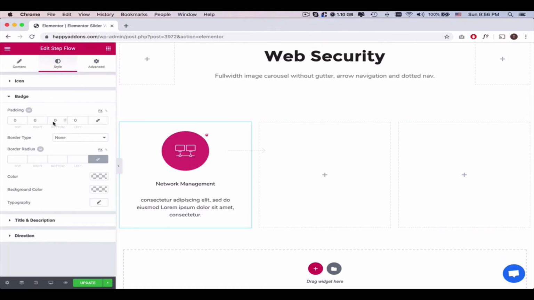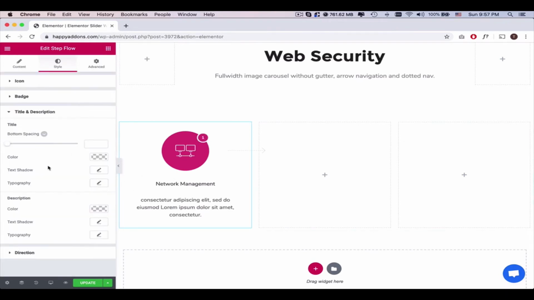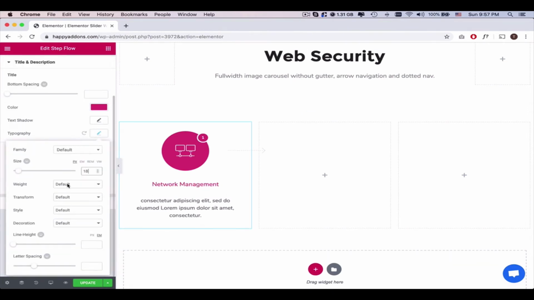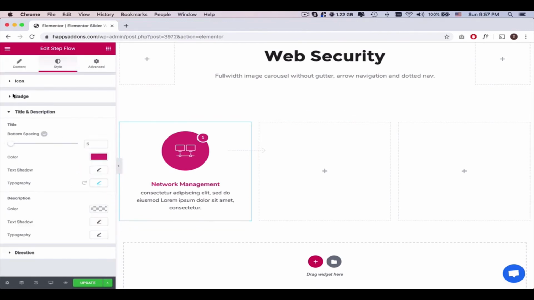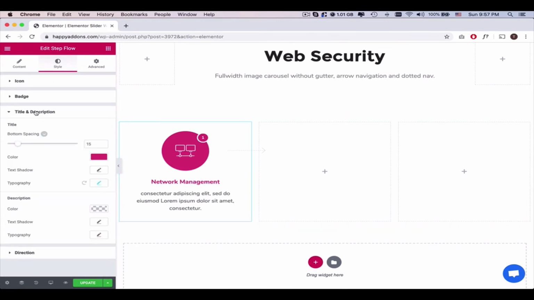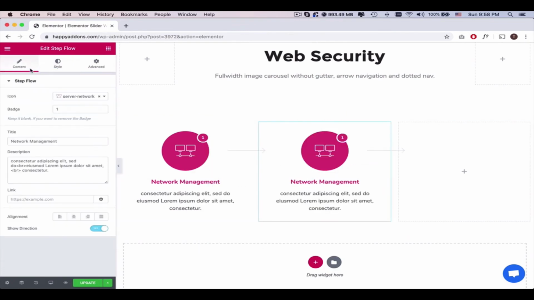Click on the badge and change the padding, background color, and typography. Expand the title and description. Change the title color, typography, and bottom spacing. Lastly, change the direction by adding styles and more. Duplicate the design to the next section and reduce your extra effort.